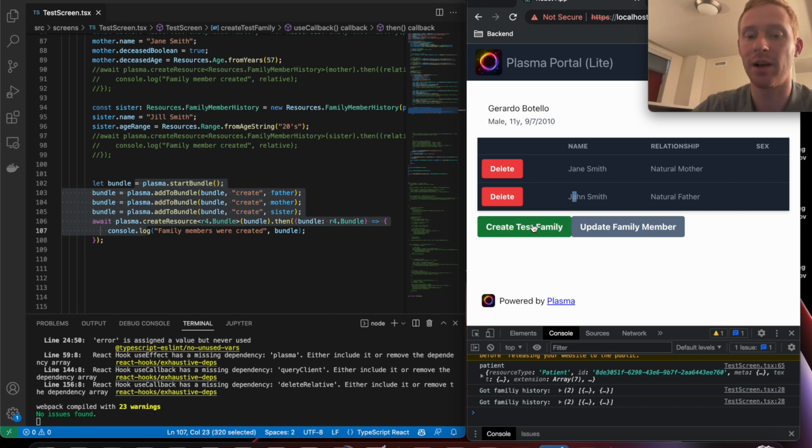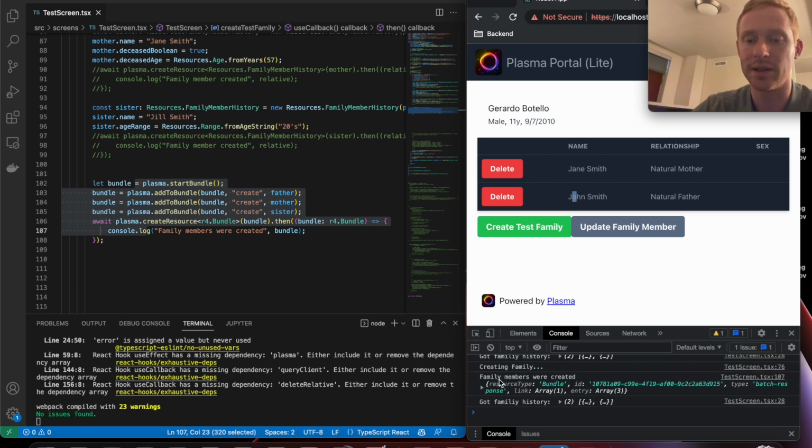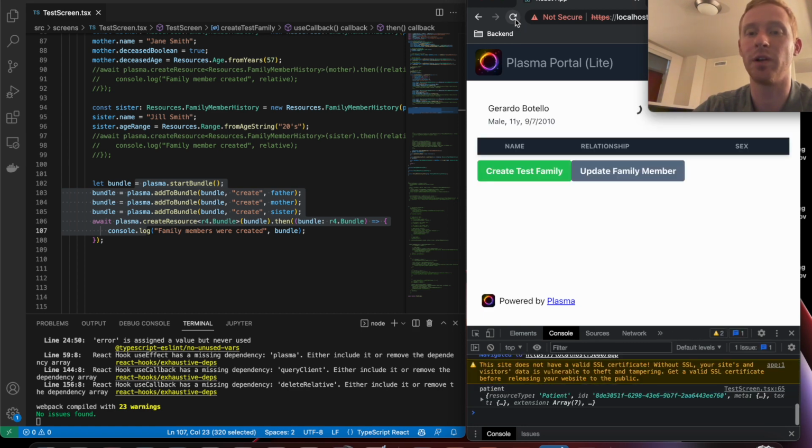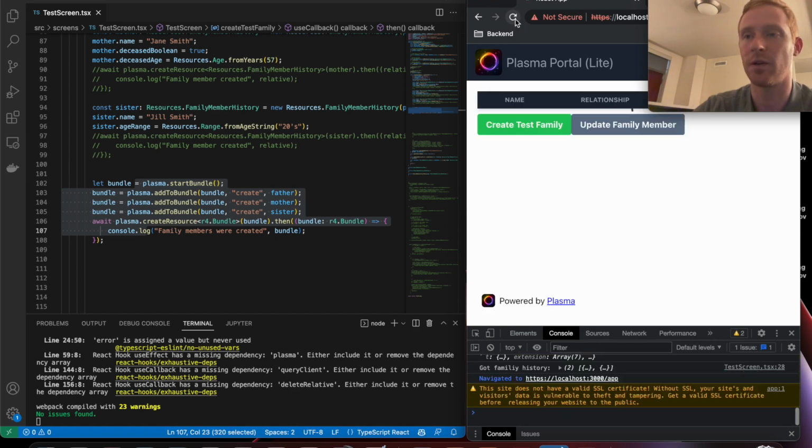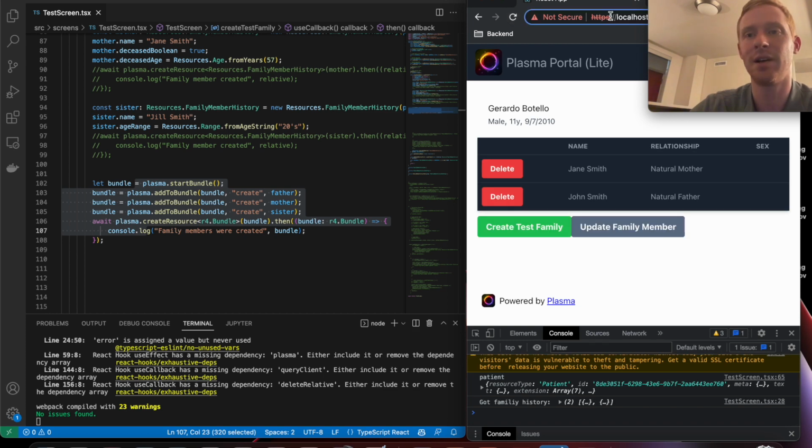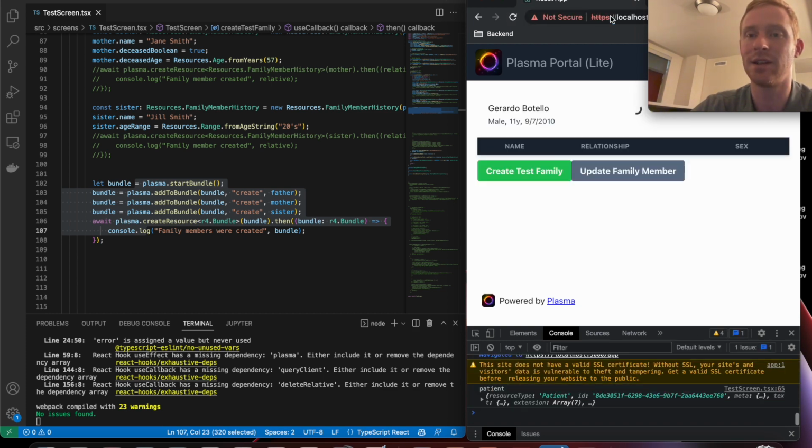So I will click Create Test Family. We can see that our callback was completed. And once again, it's going to take a few minutes until that bundle appears when we load from the server. So once again, I'll sit here and refresh. It'll take about 60 seconds until those appear on this server.